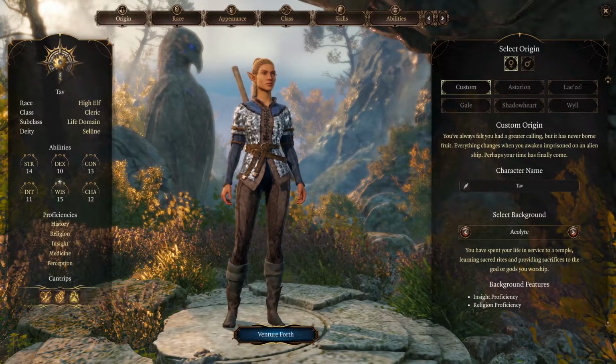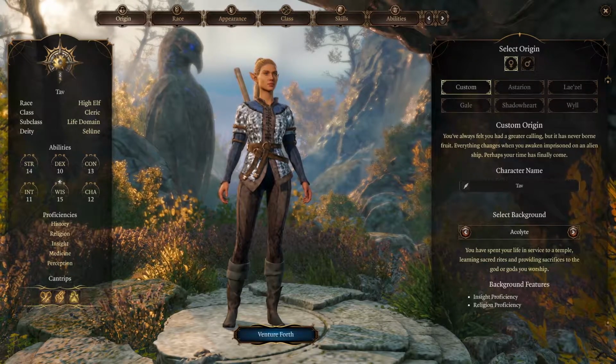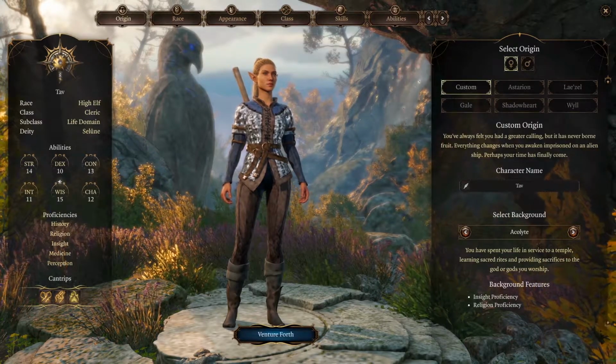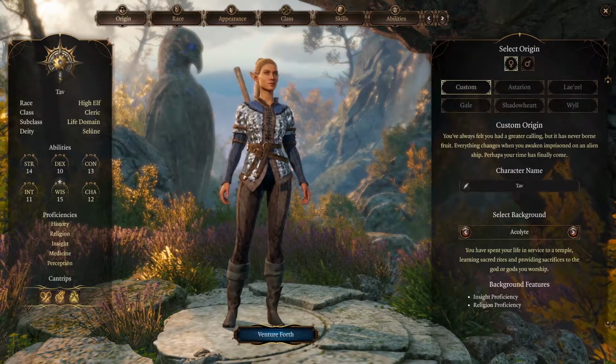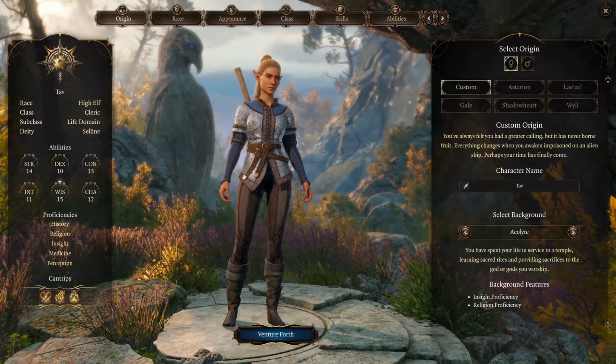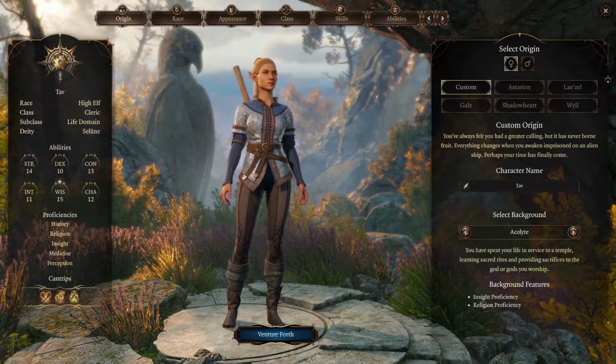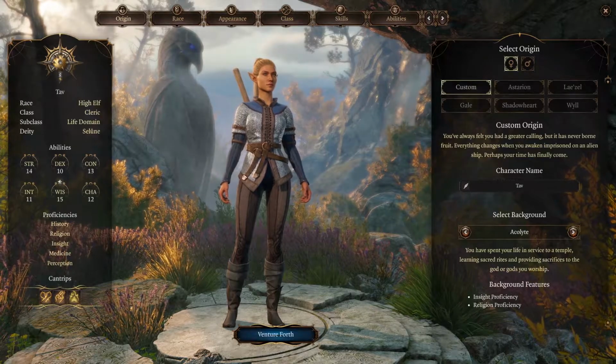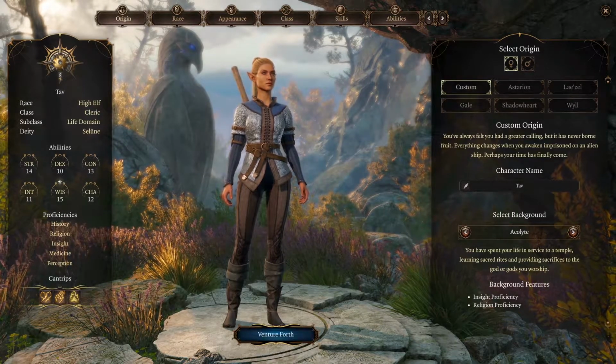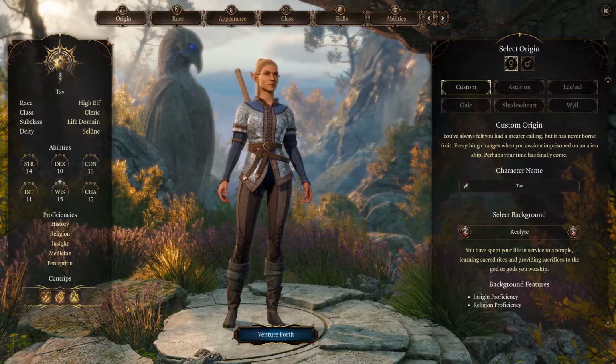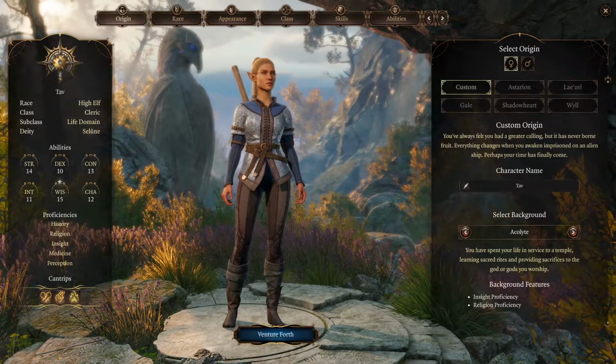And welcome everybody, and here we are with the Baldur's Gate 3 Early Access. Today we're just going to be taking a quick look at the character creator, seeing what is available to us in Early Access, and seeing what isn't available to us, because I know that they don't have all the races and classes and everything available.